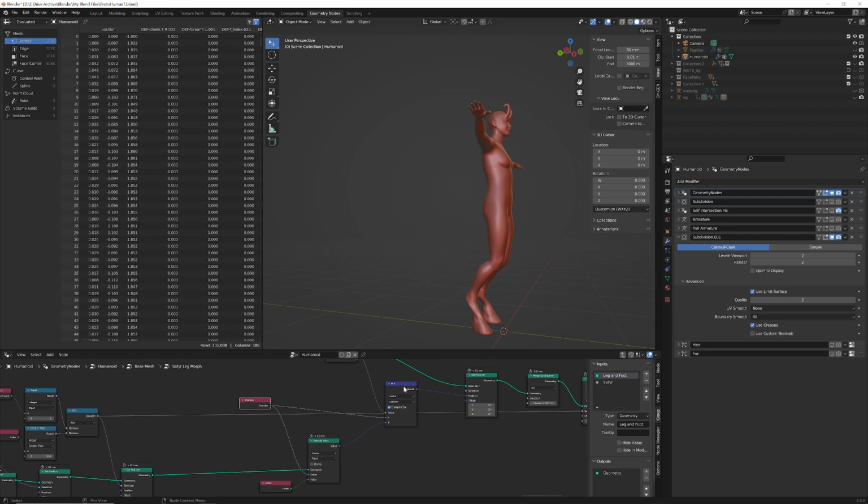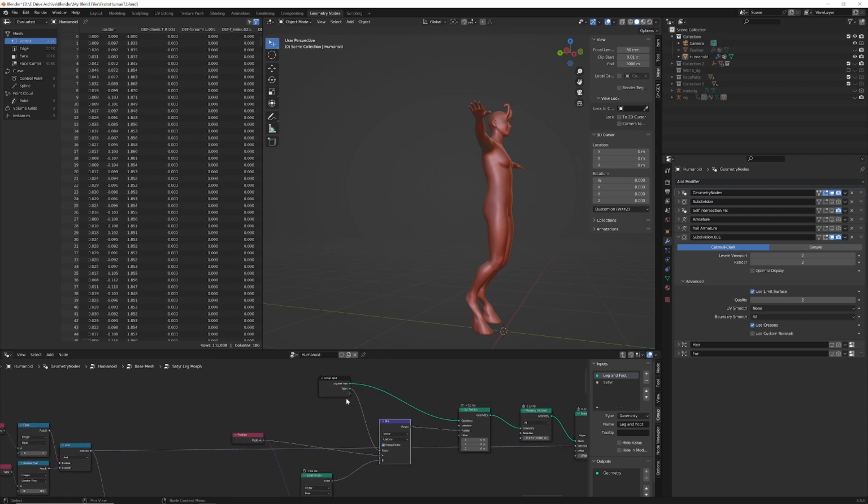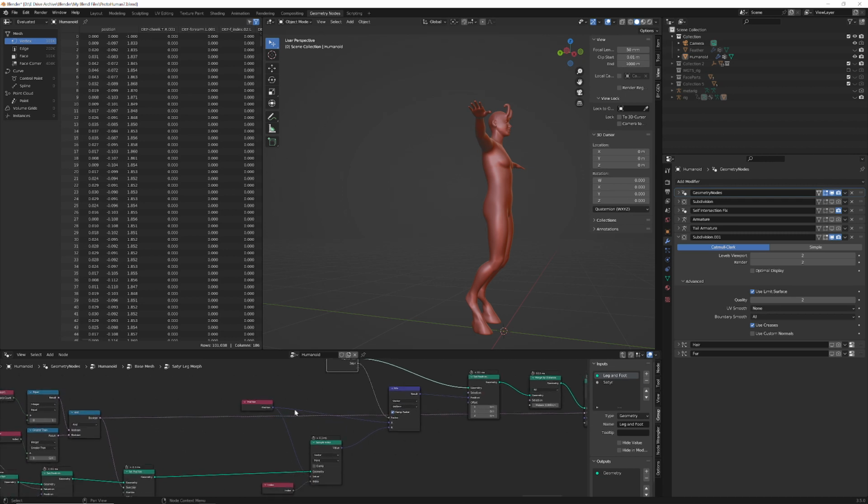And I don't know what version this came out in, but there's an actual mix node, and the factor is like a percentage from 0 to 1. And it'll go from the original position to the modified position.